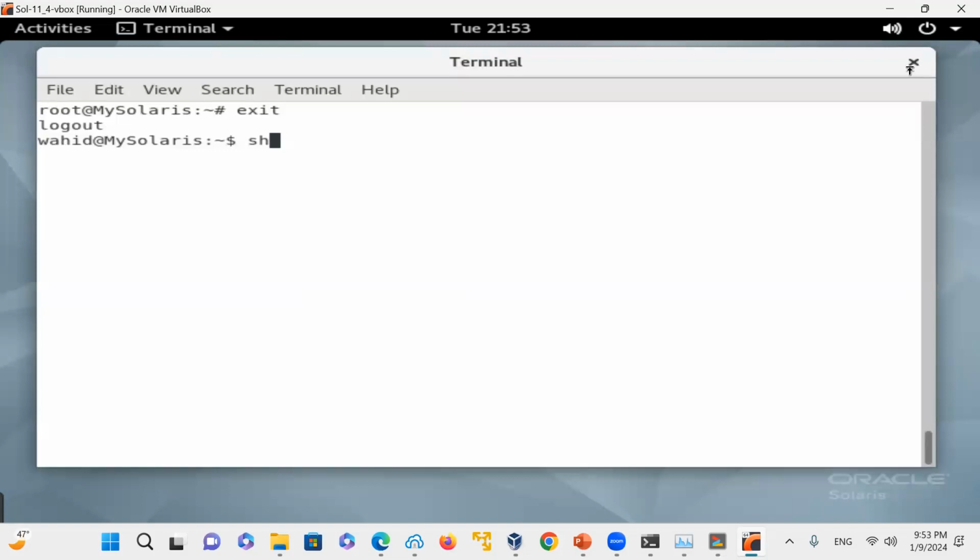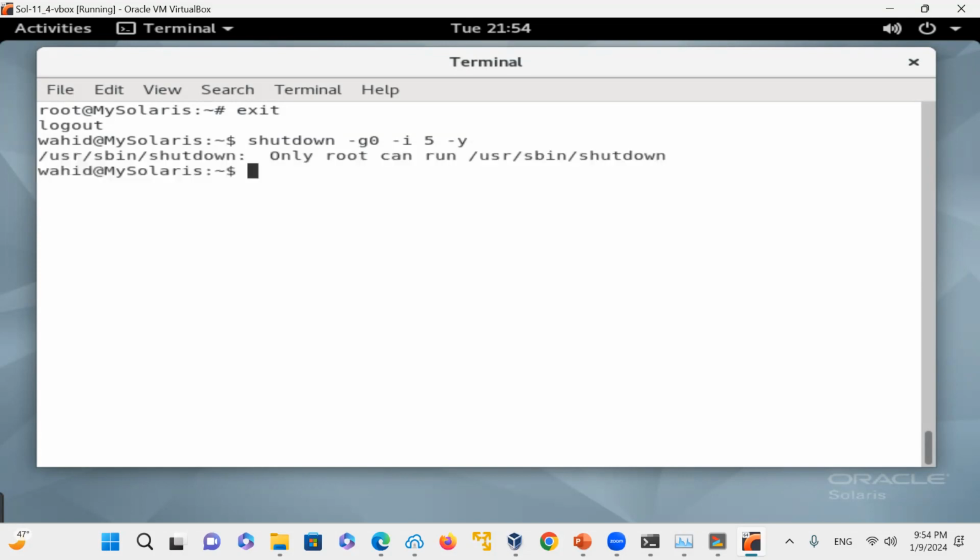I could do shutdown from here, but I can just say shutdown -g 0 -i 5 -y. That means don't prompt me for waiting a few seconds or 30 seconds or something. The init level, usually 0 is for turning it off, or you could do 5 if the operating system and hardware support it, it will power it off. -y, yes, don't prompt me. So it says only root can run it. I'm going to do a sudo in front of it and then type in the password.